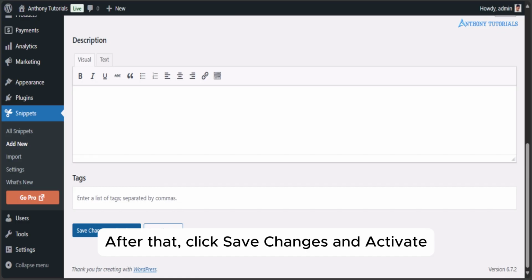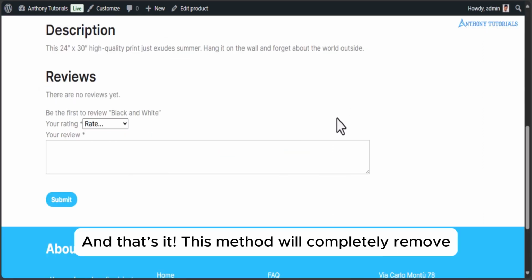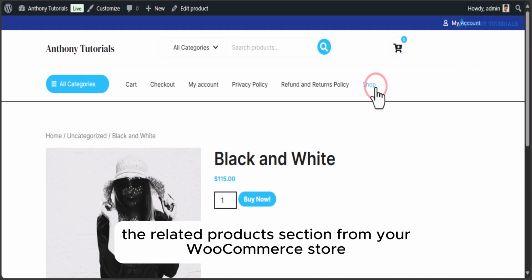After that, click Save Changes and activate. And that's it. This method will completely remove the related product section from your WooCommerce store.